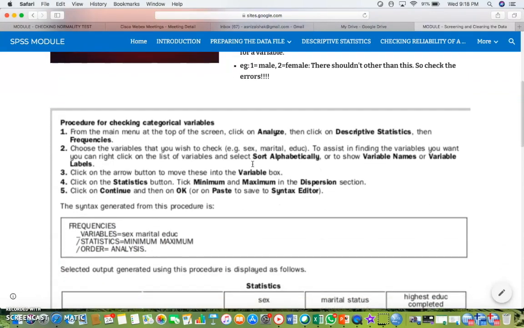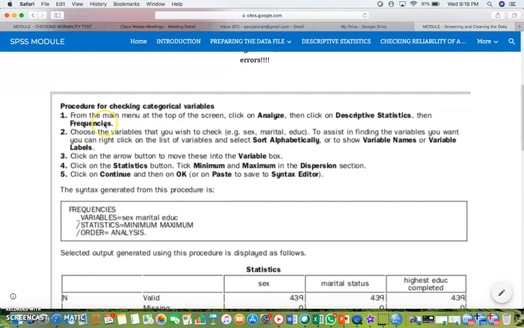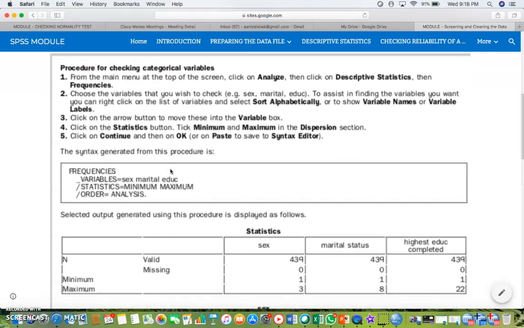The procedure for checking a categorical variable: from the main menu at the top of the screen, click on Analyze, click on Descriptive Statistics and go for Frequencies. Then choose the variable that you want to check and transfer it into the variable box. Click the Statistics button, tick minimum and maximum, which is under the Dispersion section, then continue and click OK.